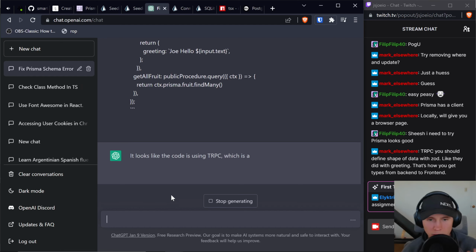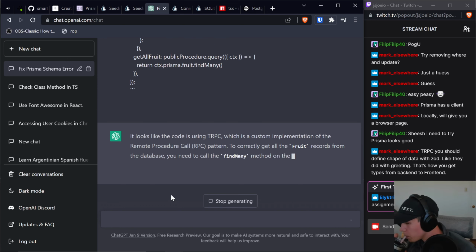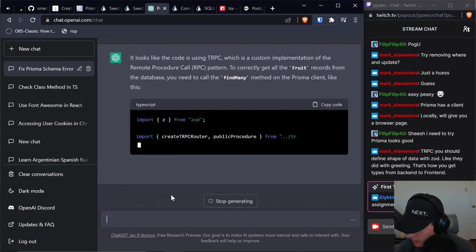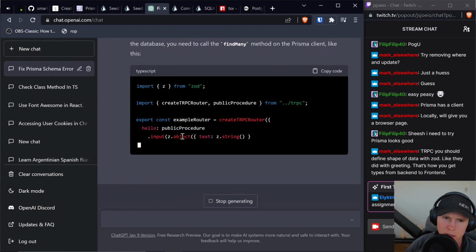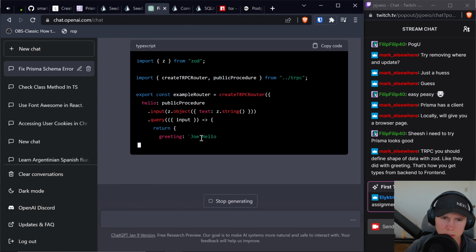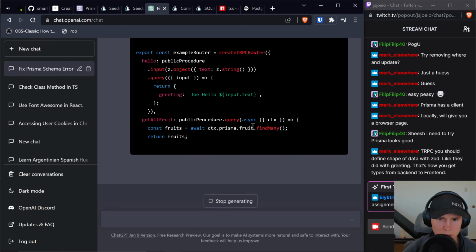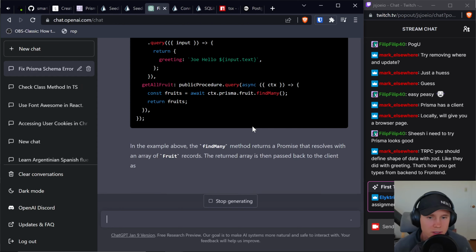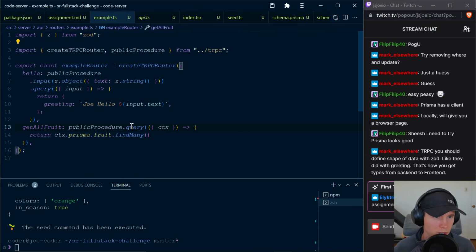Because I thought find many should work, but maybe not. Let's see. That's what I have. What am I doing wrong with get all fruit? Async. Oh, that makes sense. Okay. It returns a promise and we're not awaiting it. So, duh.